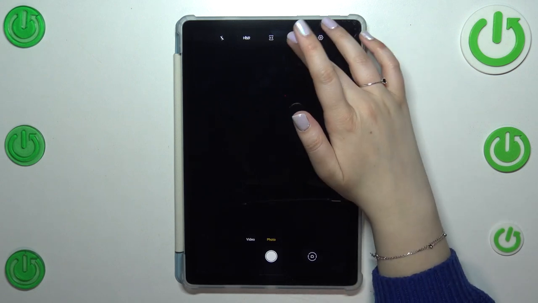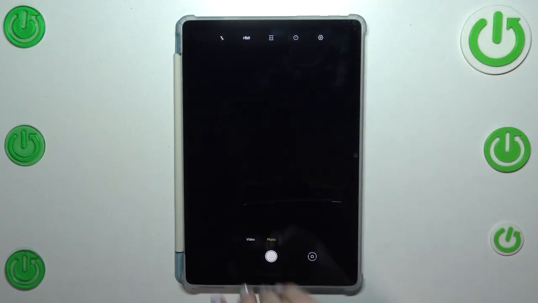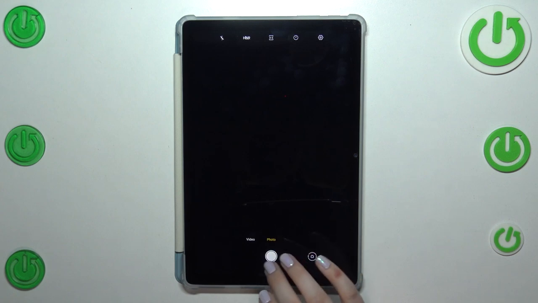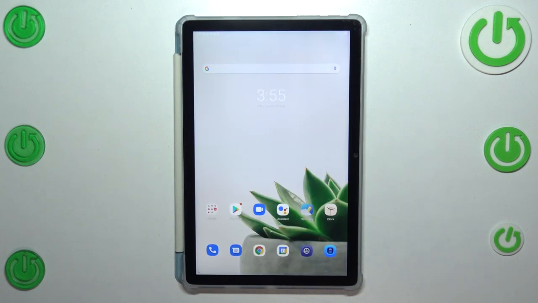Of course you can turn it off just by tapping on this kind of timer icon without any countdown, and from now on your device will take photos right after touching the shutter button. Alright, so basically that's all. This is how to set the camera timer in your BLACKVIEW Tab 12.